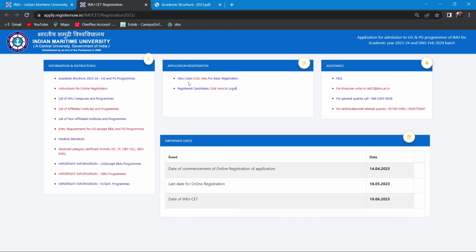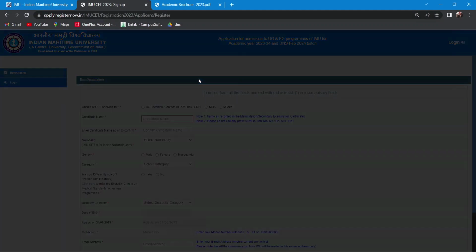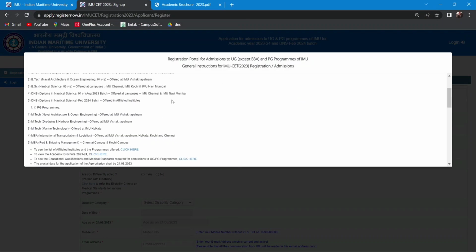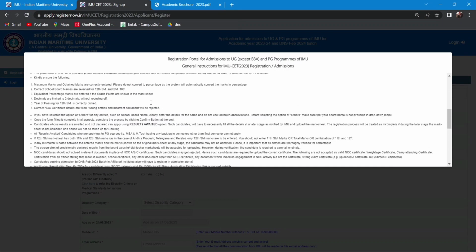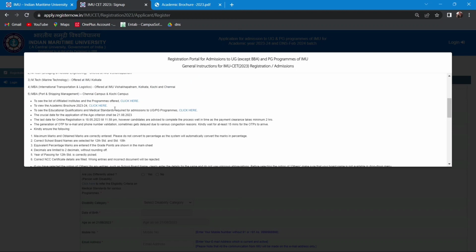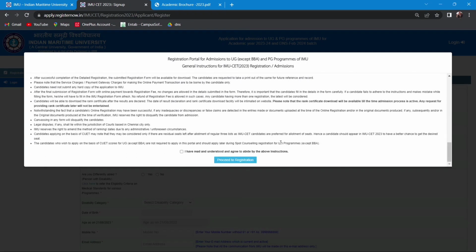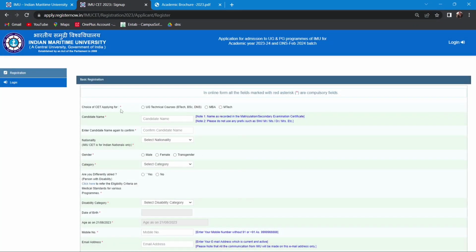Okay. Now new users click here and registered candidates click here to log in. So you are a new user if you are filling the form for the first time. Now there is something written here, just go through it. I think it is the eligibility criteria and everything. So once you go through it, just click on that I have read and proceed further. Now choice of CET applying for UG technical course, MBA or MTech. Everybody must be here for the UG.